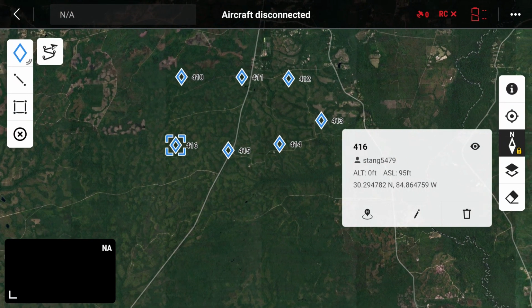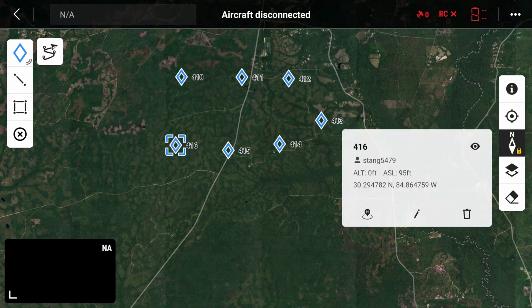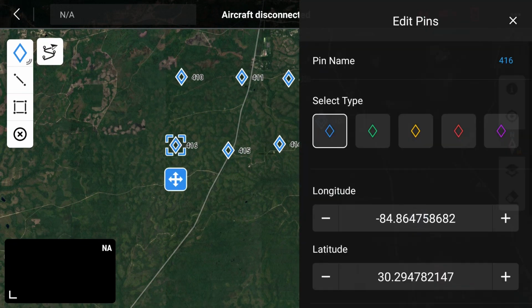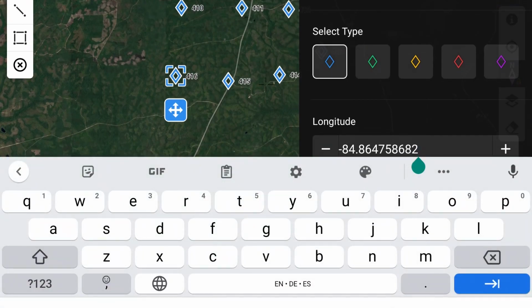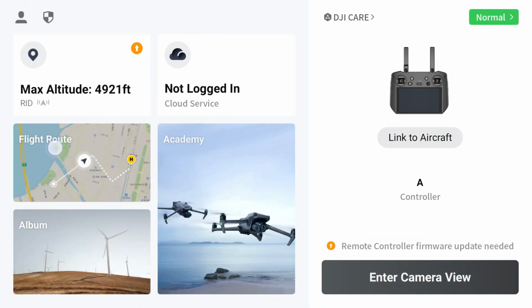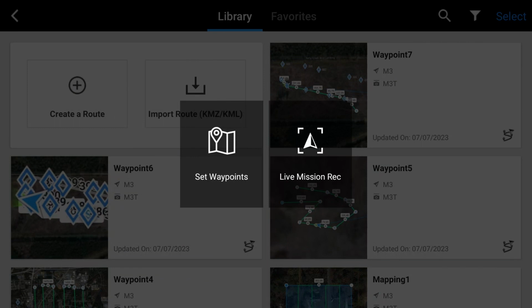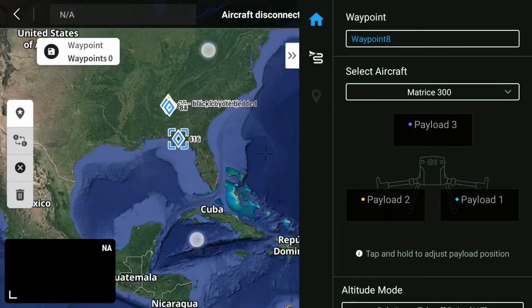We could export these pins, but our other pilot would have no use of them, right? Other than the fact that each of these pins do have a coordinate, and we could copy those to the clipboard and do it that way. The other potential method is that we make a waypoint file that uses these points. So let's go to a flight route. Let's create a waypoint file, and we're just going to do set waypoints. We're going to go find those pins on the map.